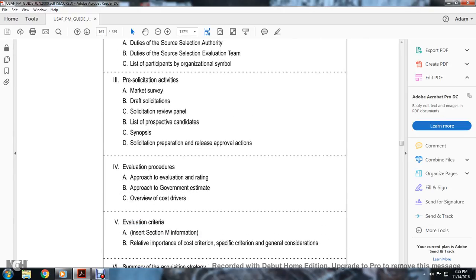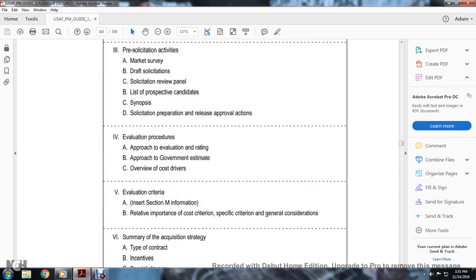4, evaluation procedures. Approach evaluation rating. Approach government estimates. Overview cost drivers. 5, insert Section M and information.